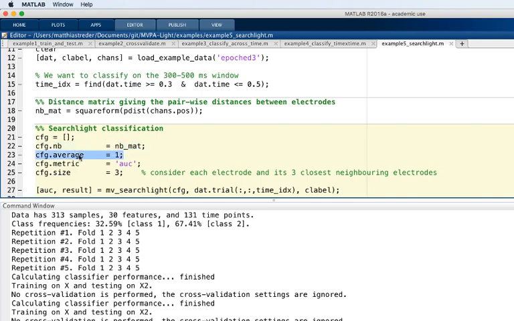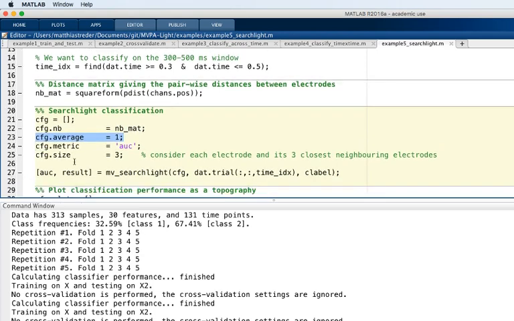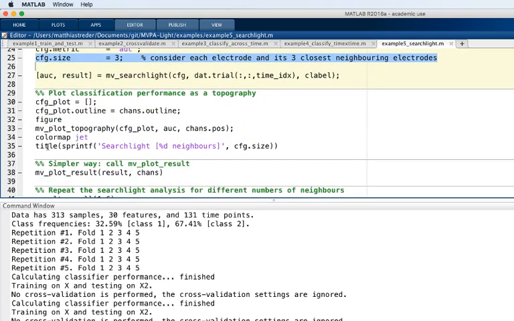And average basically says that I want to... so I'm giving it the trial with all the time indices between 300 and 500 milliseconds. So one option would be use each of these time indices for classification, or you just average them together to 1. And that's what the parameter average controls. The metric is what we've seen before. So we want area under the curve. And size just tells me what is the size of the neighborhood. So 3 says basically I classify each electrode and the 3 closest neighbors. So I have 4 features, basically.